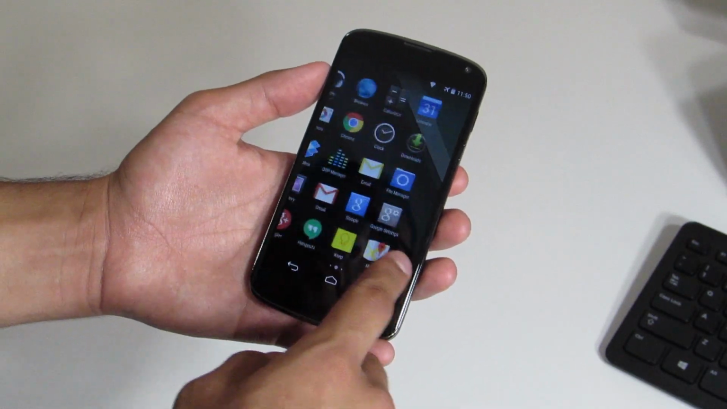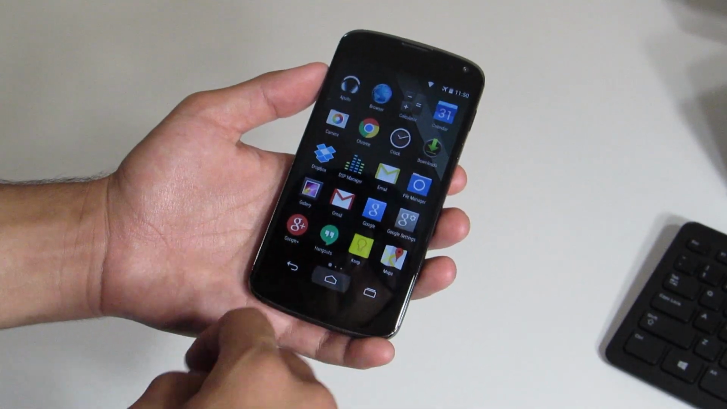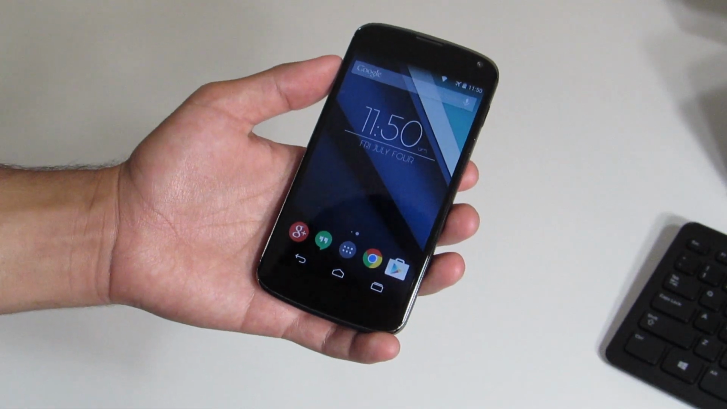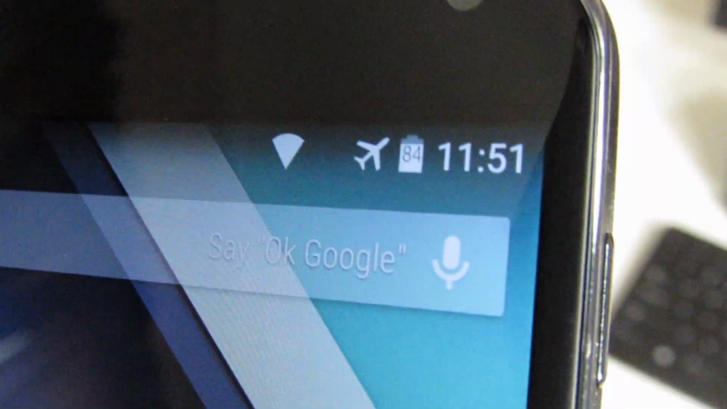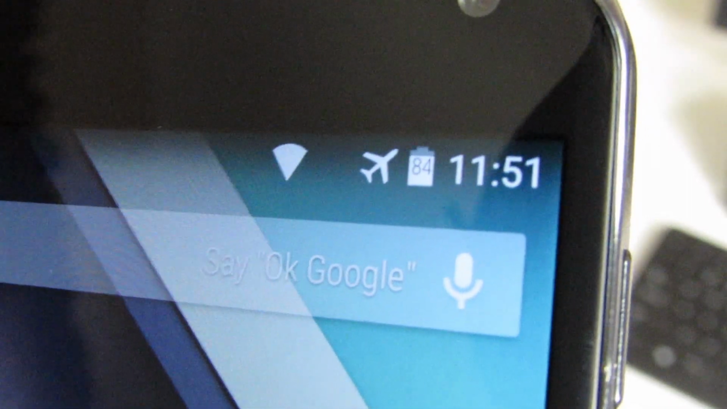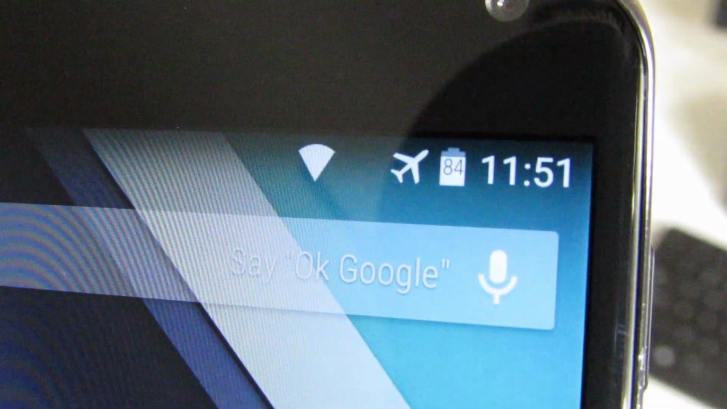The icons are changed, but not all of them, unfortunately. Now, the status bar icons, as mentioned, are changed. At least the font of them, I believe, is changed. And then the Wi-Fi icon is changed. I'm not sure about the airplane mode or the battery icon.